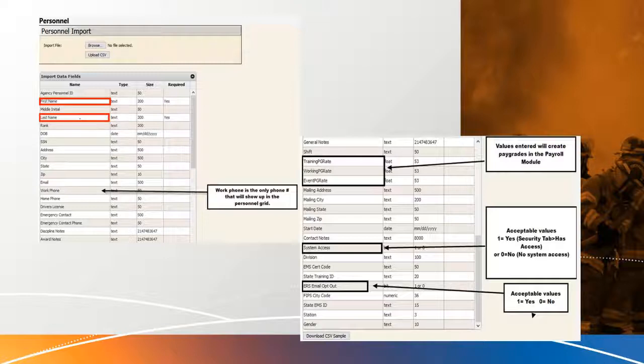And then there's also other information, date of birth, contact information. So there's quite a few fields in here. And then we just have some pointers, basically, like work phone number here is the one that will show up in the personnel grid. When you're looking at all your personnel, that's the phone number that will show up. So that's a big pointer that we give to customers just to let them know, if you're wanting a phone number to show up in the grid list, it's best to put the data there.